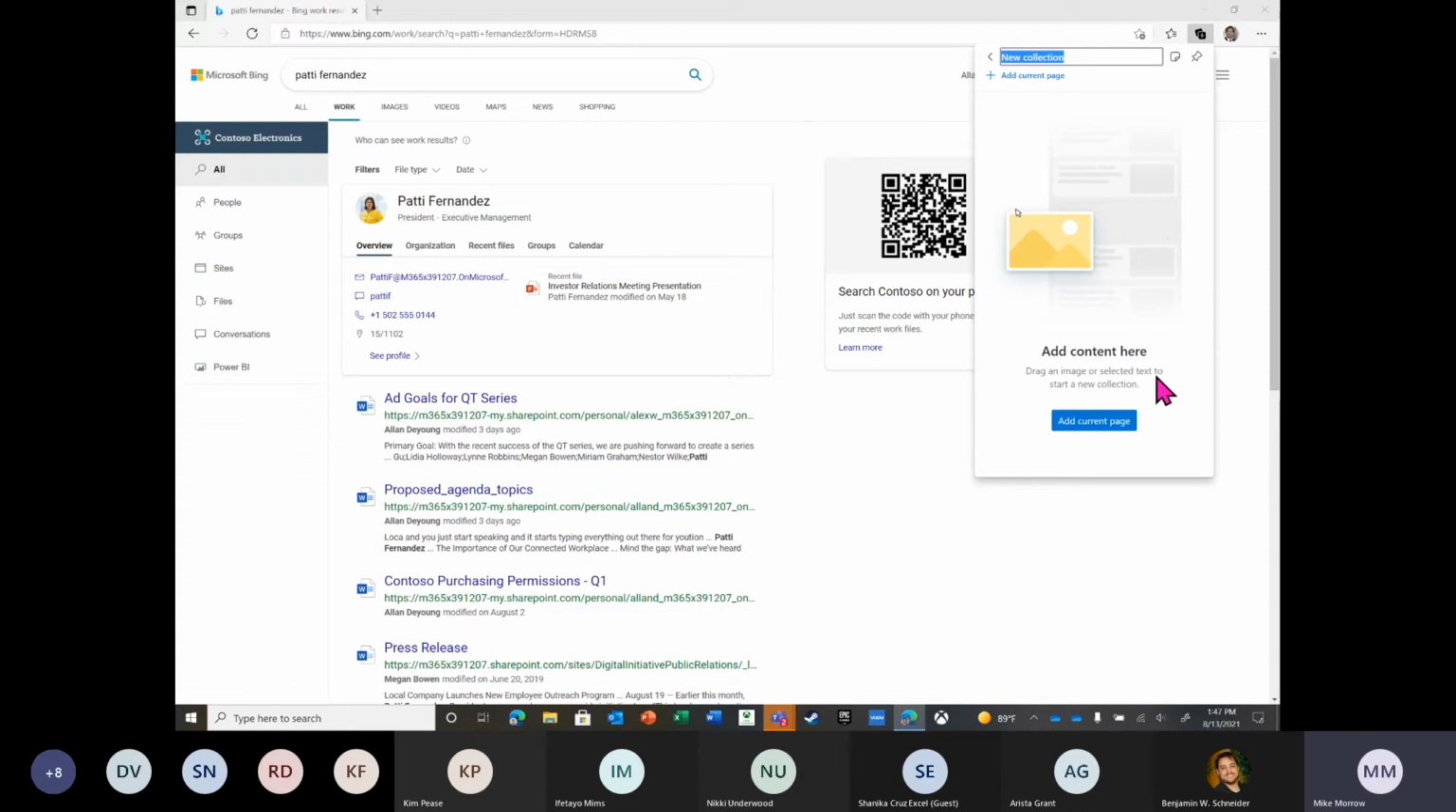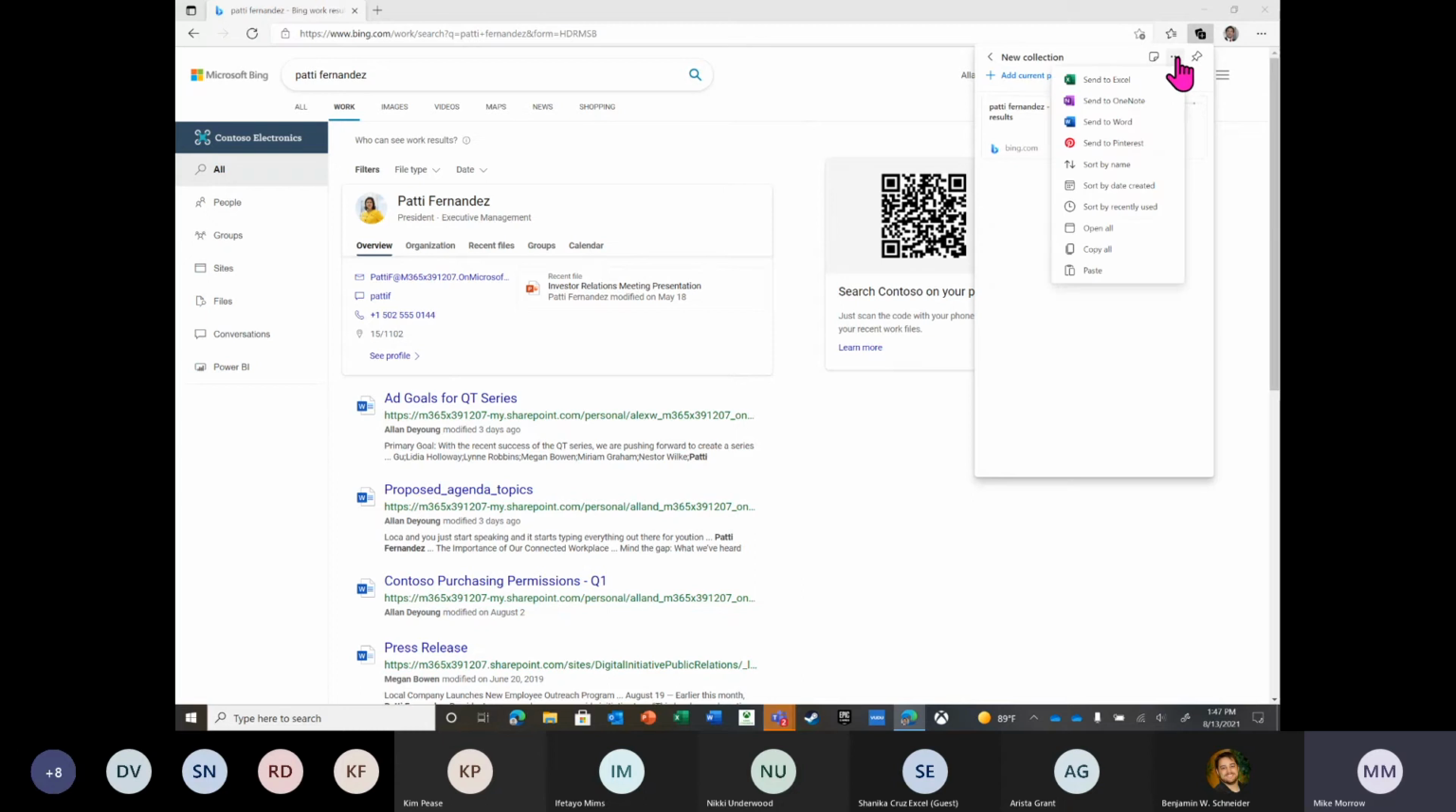You can drag an image or select text to start a new collection. So you can add the current page if you want to. If I click Add Current Page, now I have this up here in my collections. You'll see that I have the little three-button drop-down box, which means that I can actually send to Excel, OneNote, Word. I can even do Pinterest if I want to. And I can search and filter the way I want once I start these collections.